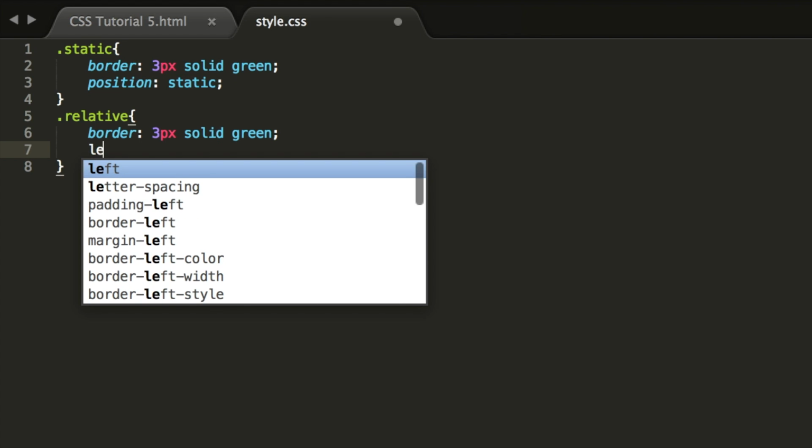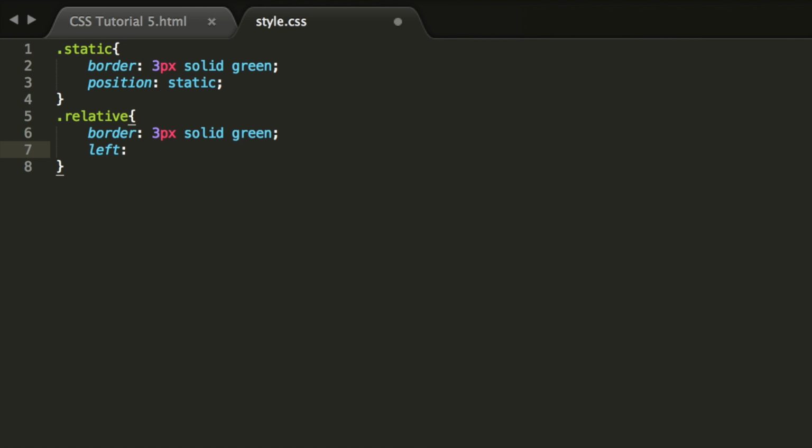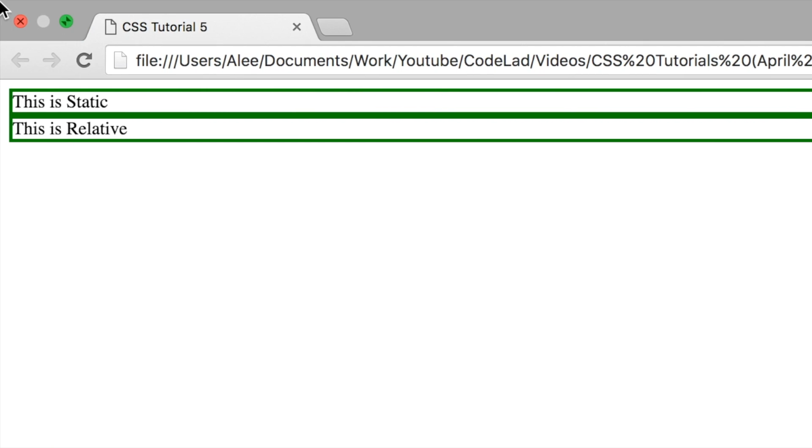So first of all I will add left. I think you're familiar with left, right, top, bottom. They are used to position any div element or any other element. If you write left, it will move left, like if I say 20 pixel, it will move 20 pixel from the left. Go here, refresh, but it didn't move.